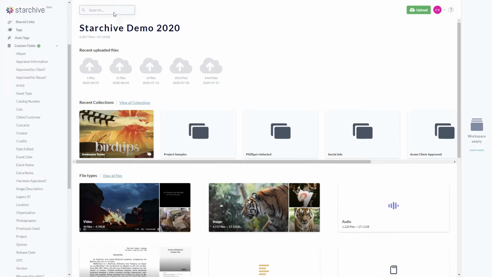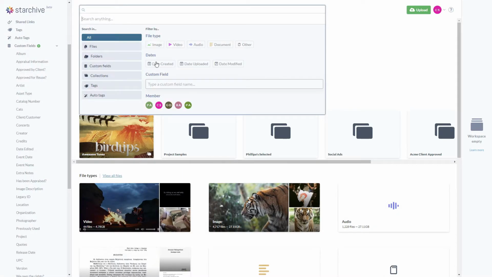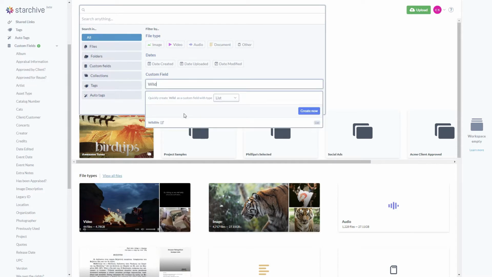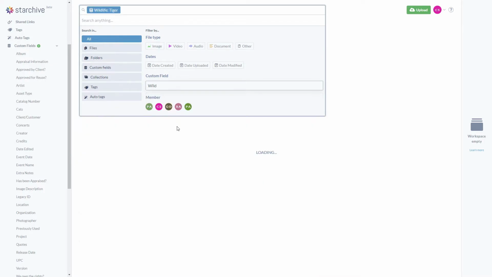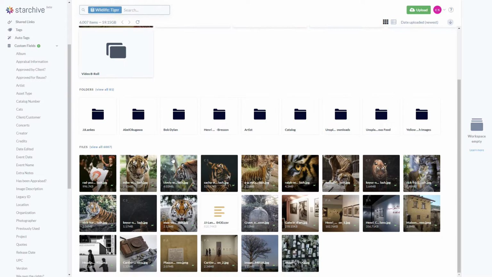Custom field names must be unique and are not case sensitive. The name is what connects all of the values together and what you will input into your files. For this custom field, the name of the list is wildlife and a value within the list is tiger. The value, in this case tiger, within a custom field is the specific information assigned to a file or folder.